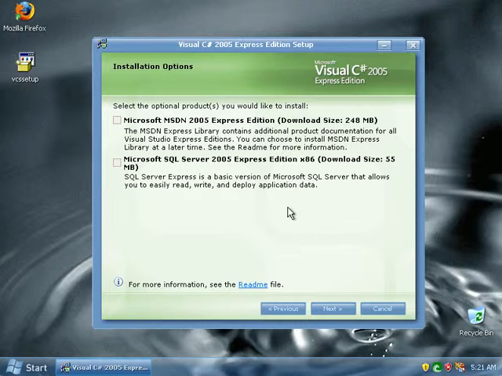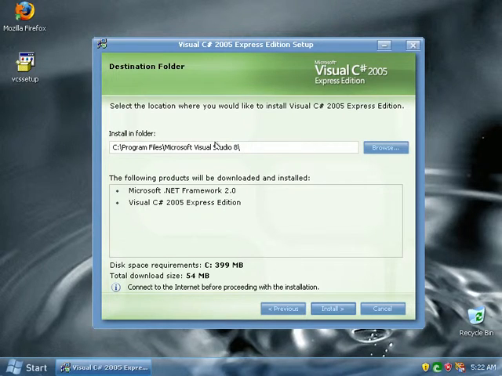If you do have the time to do so, I would say go ahead and download them, because it's really good stuff that you can play with later on, and perhaps later we'll have some tutorials on how to use the SQL and all that stuff. But for right now, for the purposes of this tutorial series, we're just going to download the basic Visual C#. So I'm not going to select any of those. Not going to waste any more time.